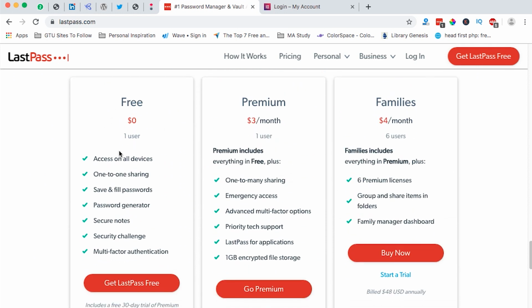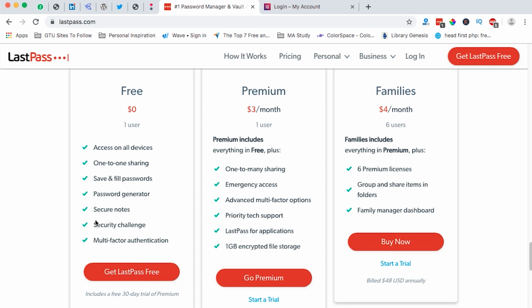For example, for one user: access on all devices, one-to-one sharing, save and fill passwords, password generator, secure notes. Secure notes is basically a section within LastPass where you can save your very critical information like credit card information, bank information, and all that stuff. And then there is a security challenge, and multi-factor authentication. If you try to access your LastPass account via a different device or a new location, it will require you to fill in a secure form, or to regain access through the email that you signed up with LastPass, and that way it gives an extra level of security for your account.